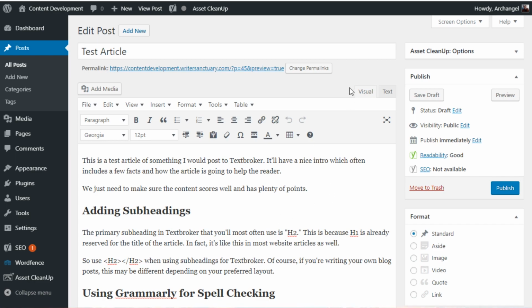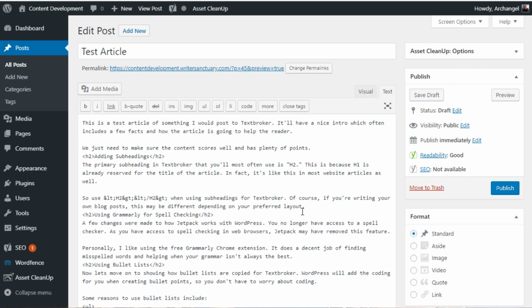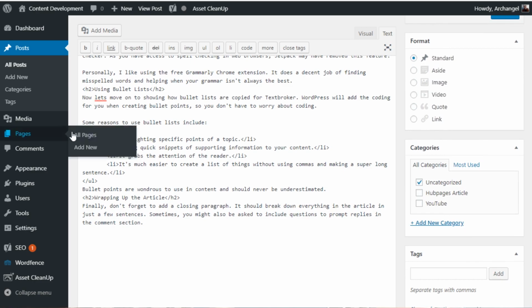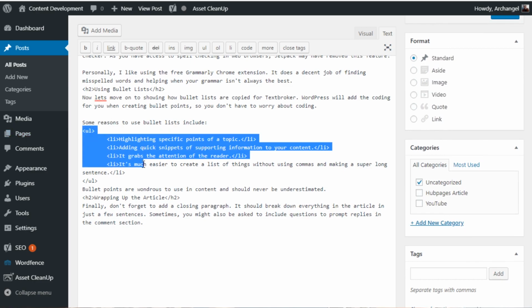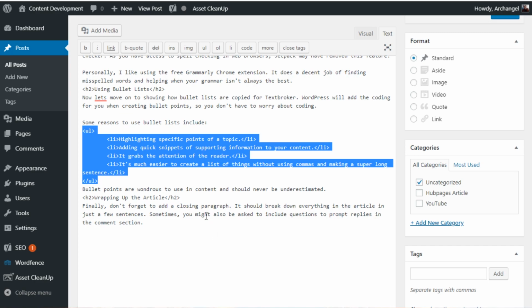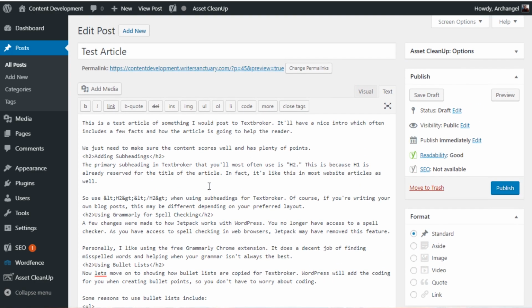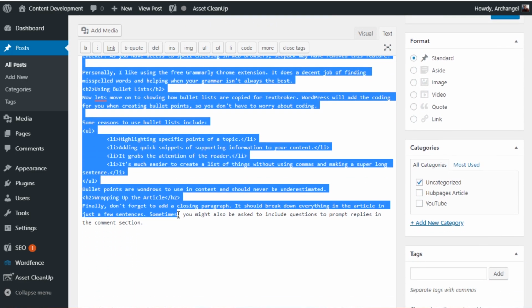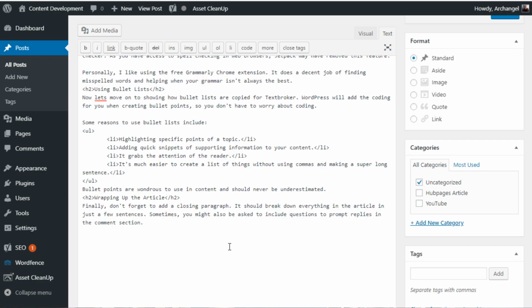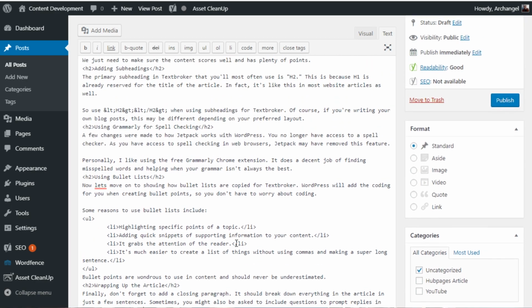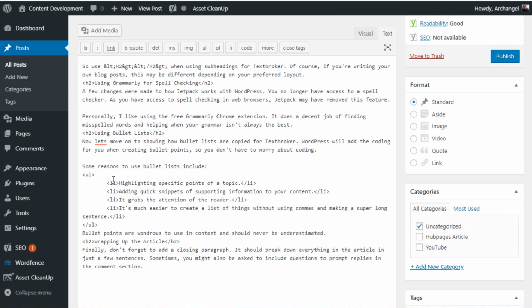So from this screen, I would go to Text, and from here you can see that WordPress has already added the H2s and the bullet list coding, and these are important for transferring over to Textbroker. So from here, I would just grab all of this text, copy it. You can either hit Control C or right click and copy, and then I would paste it directly into Textbroker. So now I've got all the H2 tags and the coding for bullet lists that will be apparent in the Textbroker editor.